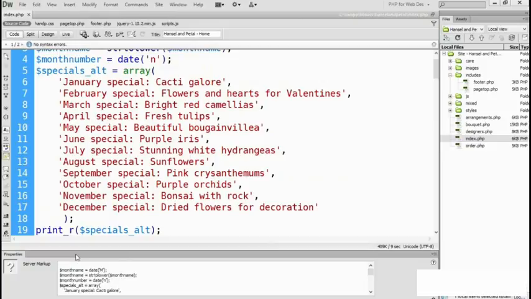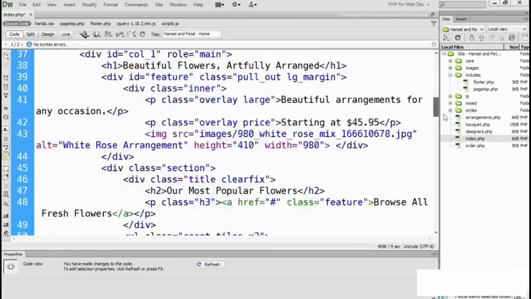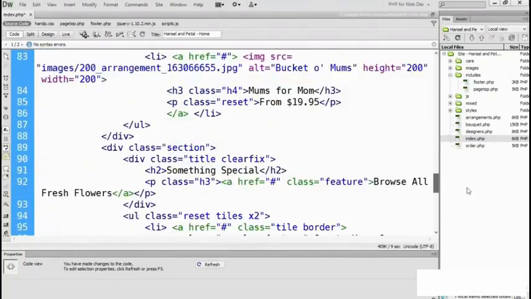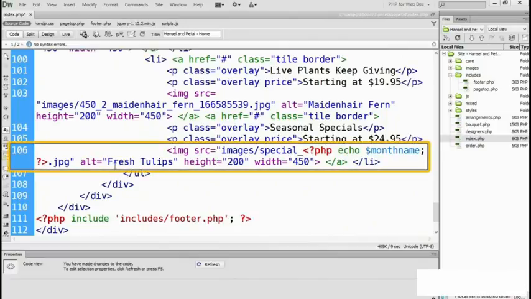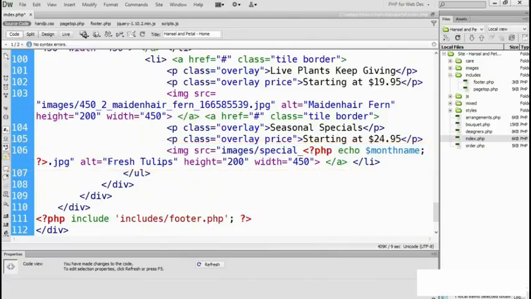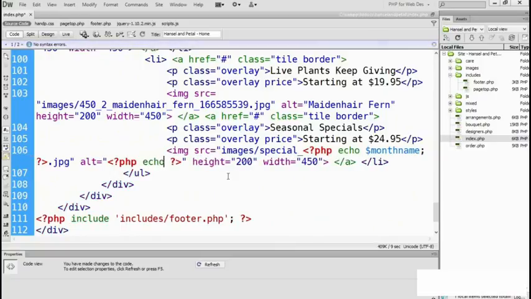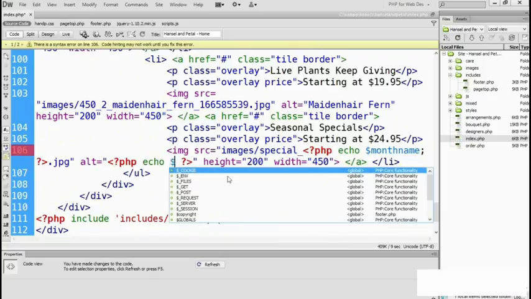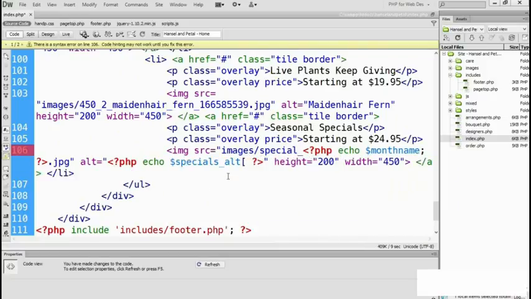And we don't want print_r anymore, so let's just comment that out. And then down in the alt text, where is it? There it is, on line 106. So replace fresh tulips with a PHP code block. And in there, we want to echo, and it'll be one of the array elements. So it'll be specials_alt, and then a square bracket after that.